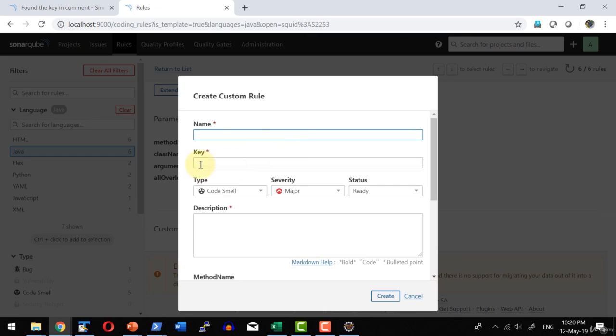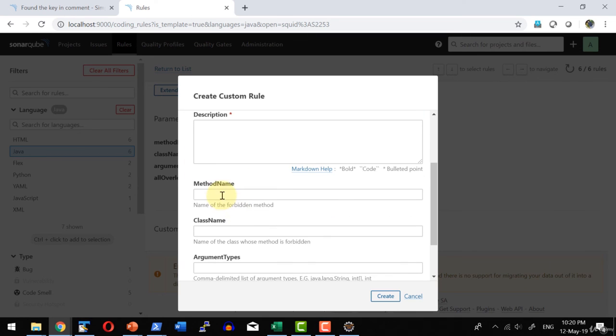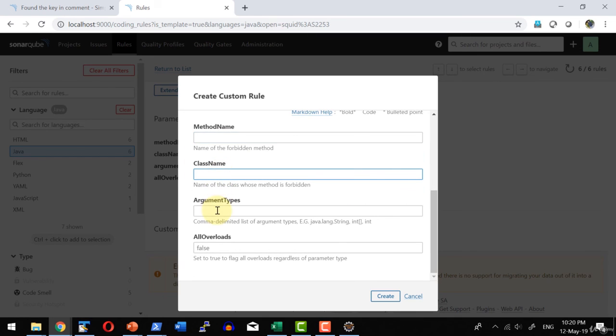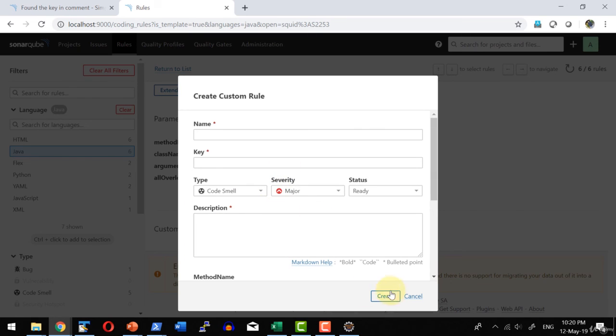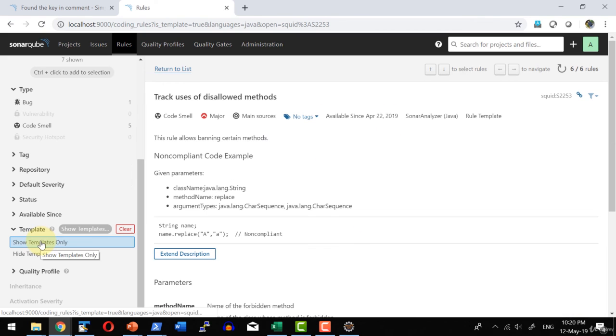So I can go ahead and create a key. What should be that particular method name, within what class, and what are the argument types, all the overloads or not. I can go ahead and create the rule. If that specific method is used, it will be logging that as an issue. So in a quick summary, there are some predefined rules. I can go ahead and use those rules, as well as there are some templates available. I can use the templates and create my own rules and get that attached to any specific quality profile and create the issues based on the rules that are getting satisfied.